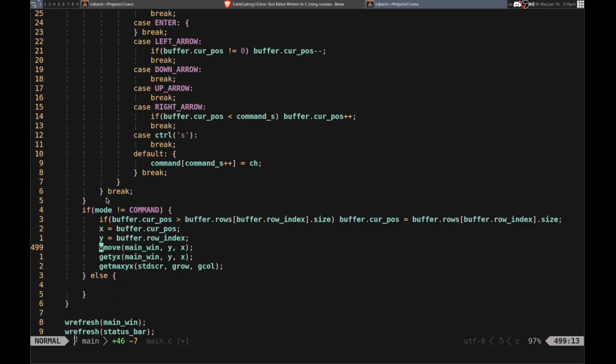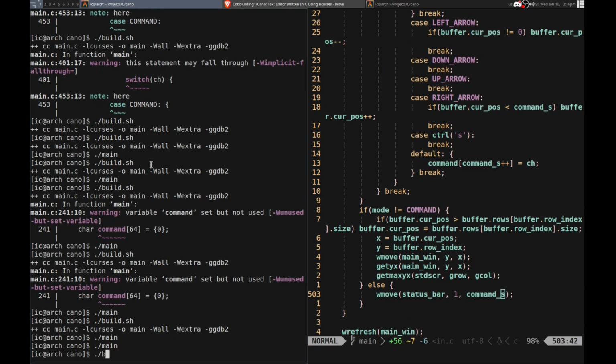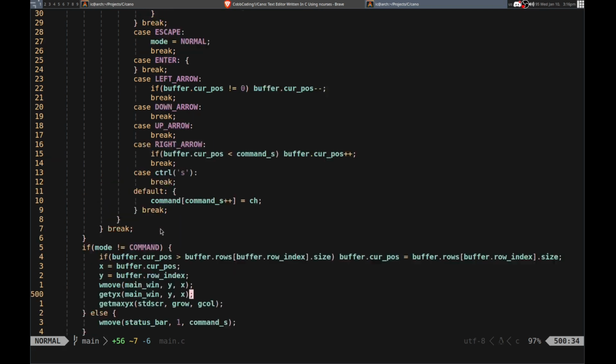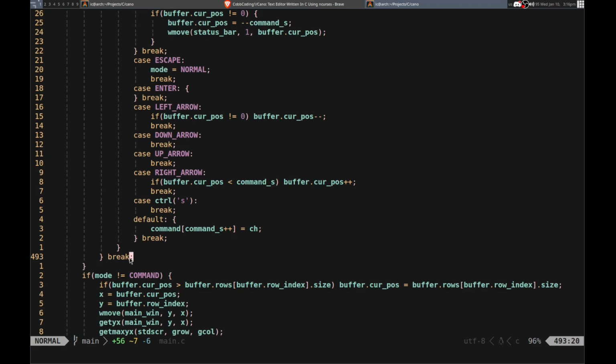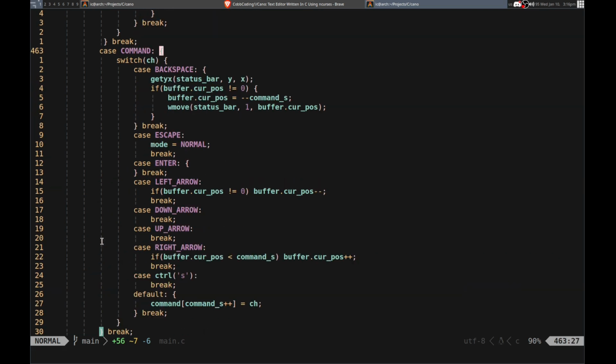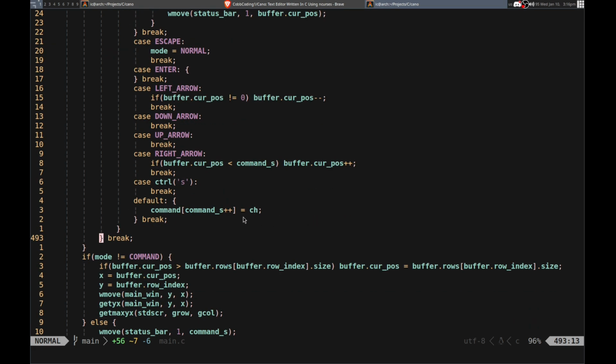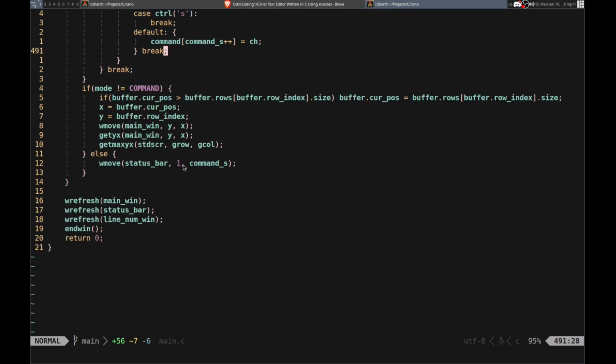Else, we want to set W on the status bar to not Y and X, but instead we still want that to be 1, but then we want to do command size. Okay. That'll work. We are setting that properly.